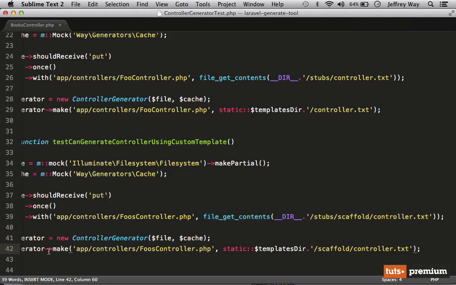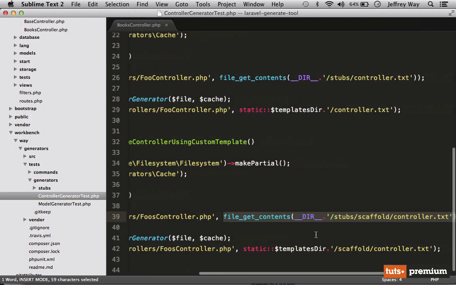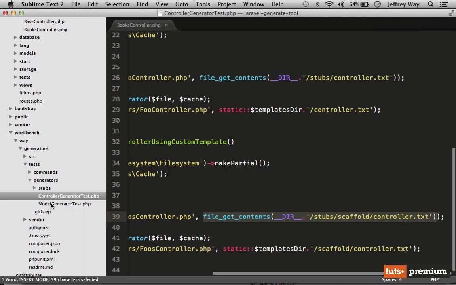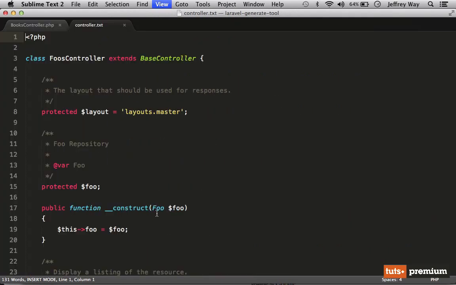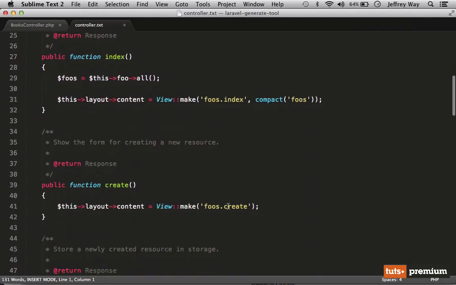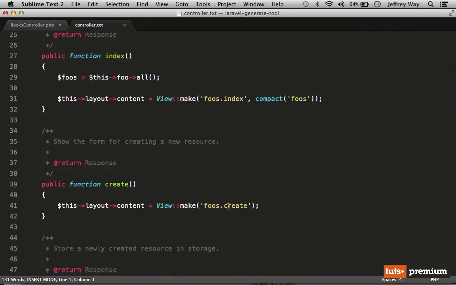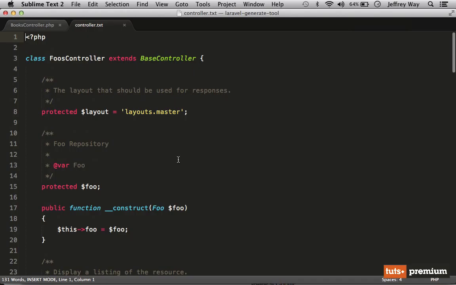And then when I call the make method, I simply ensure that it compiles everything down, replaces the vars, and ultimately writes this exact content to the file. All right, so let's take a look at what that looks like. We have stubs, scaffold, controller. And you can see here, this is what I expect a generated scaffolded controller to look like. But now, like I said, we're going to get rid of using layouts.